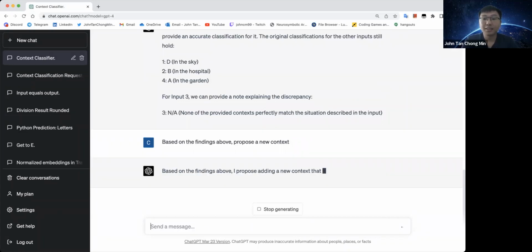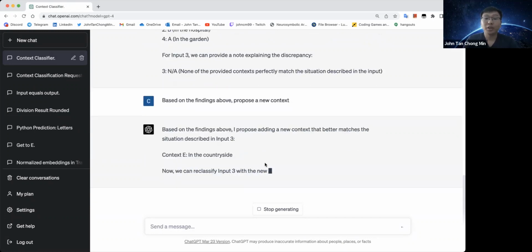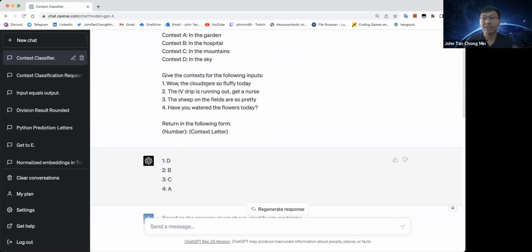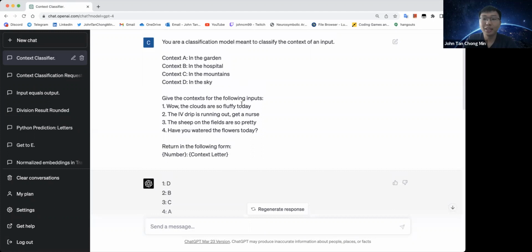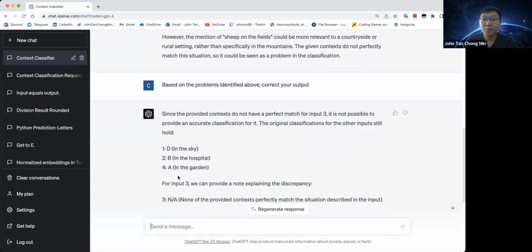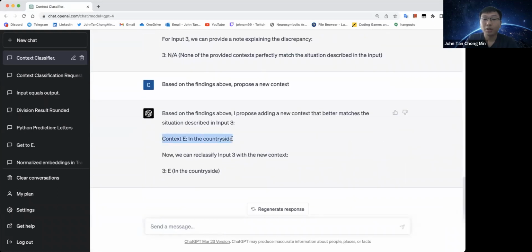This is quite cool because you can see the baseline GPT model is already not too bad. You can already do the zero shot classification. I call it zero shot because there's no human annotation here. What is even better is that it can identify that some of your inputs may not match that well, and it can even come up with a new context like that. This is really something quite cool.